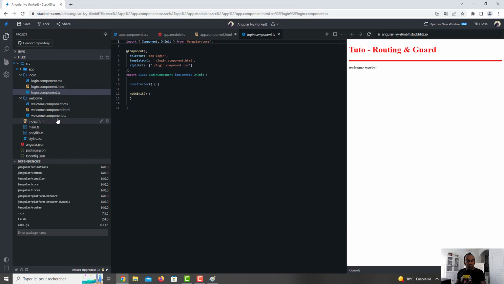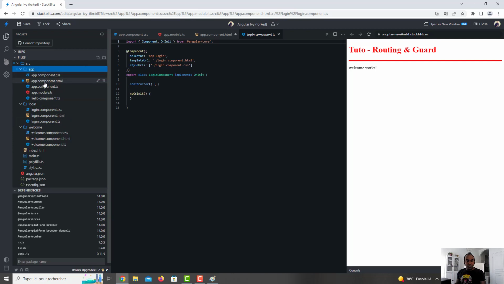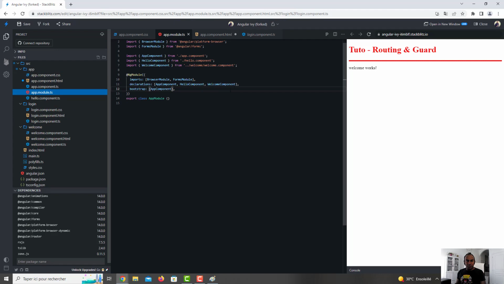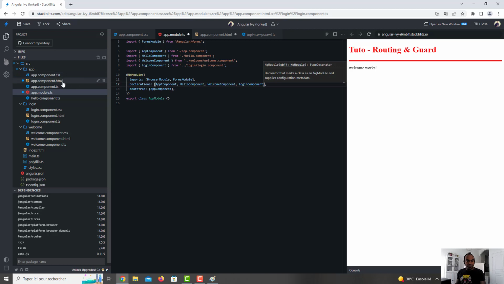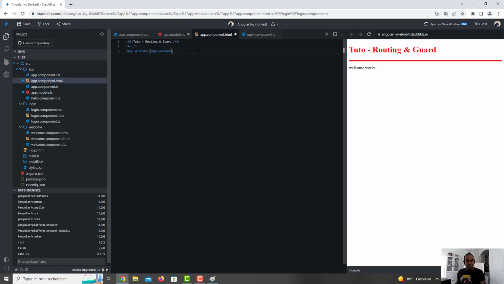Okay, we need to do exactly the same. We must declare inside the app module the login page here. Okay, seems really good. And after we can test it. If it's okay, we will do like here. Okay, it works also. Seems good.